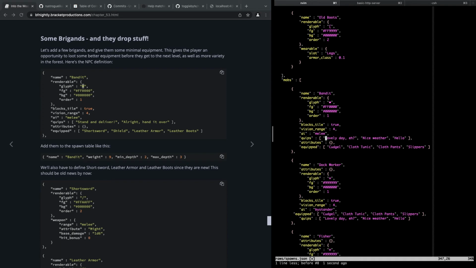Stand and deliver. All right, hand it over. Attributes are empty. It's holding a short sword, a shield, leather armor, and leather boots.